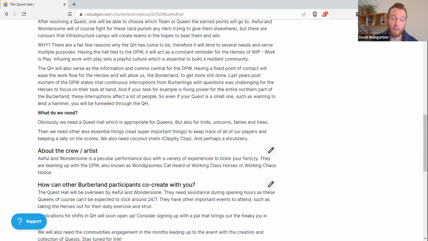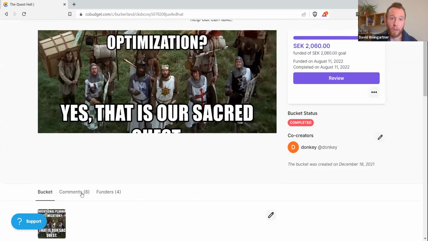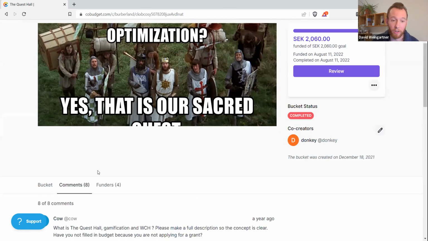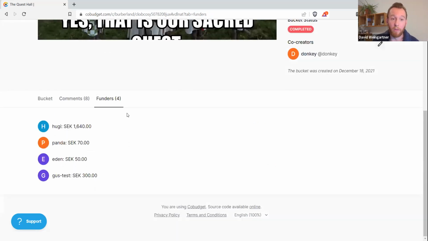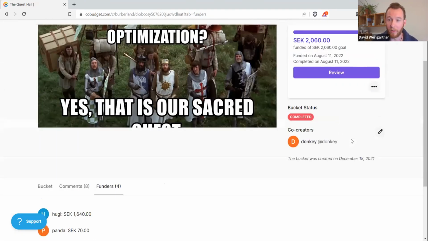Within this bucket, people can also co-create, discuss and give feedback to each other. This is happening in the comments section. People here can discuss this bucket, give feedback to each other, and also ask questions in order to clarify what this bucket is about. You also have the chance to see who co-funded this specific bucket. And obviously, you can also see that this bucket was set up, co-created by Donkey, in December last year.